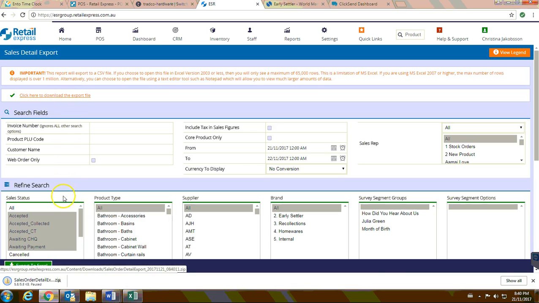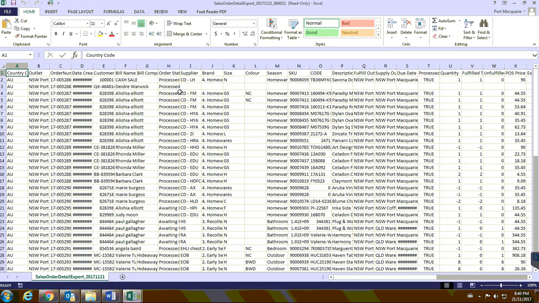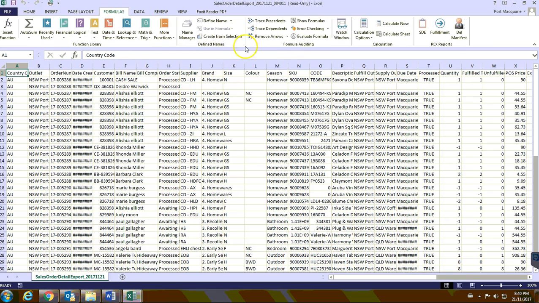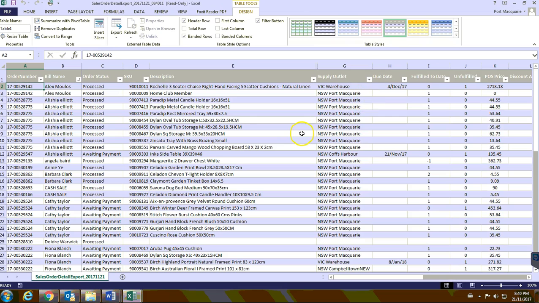Just download the file like you normally do. Open her up in Excel. And there it is there. And again, you just go to your Formulas tab, come across to SDE, or Sales Detail Export. Click on that. And everything's sorted out. And then all your columns have been removed, all that sort of stuff.